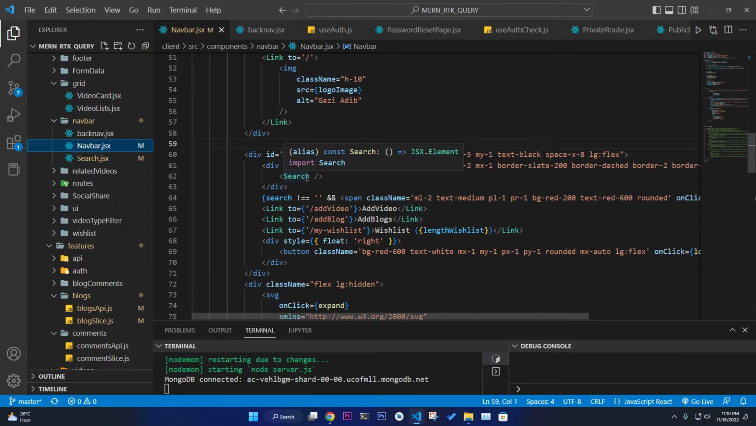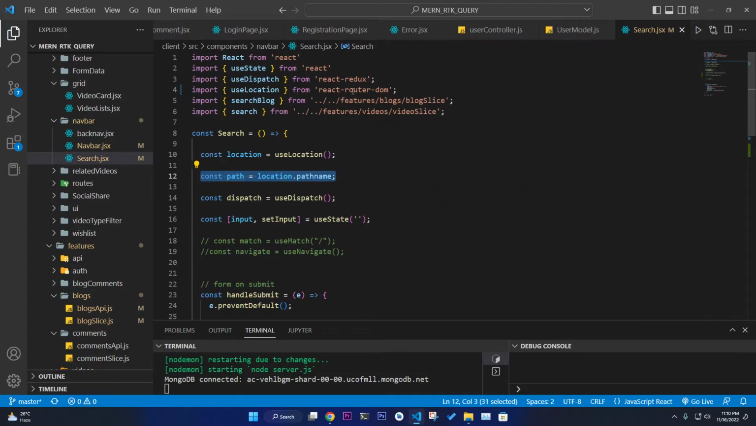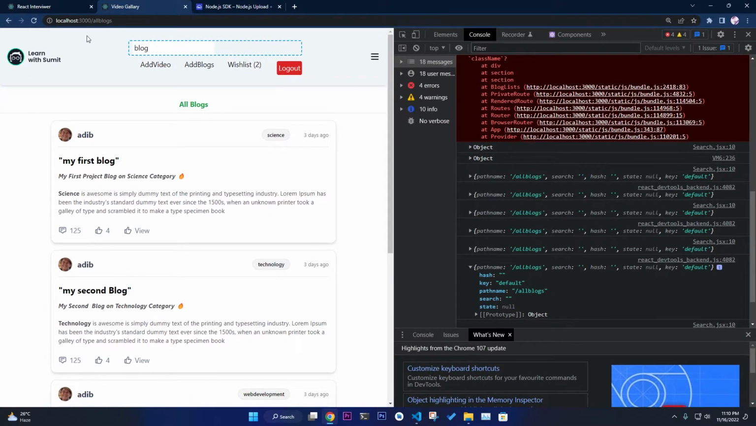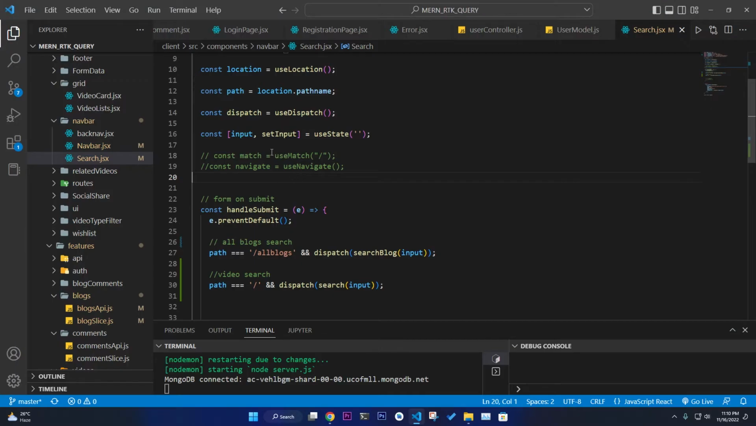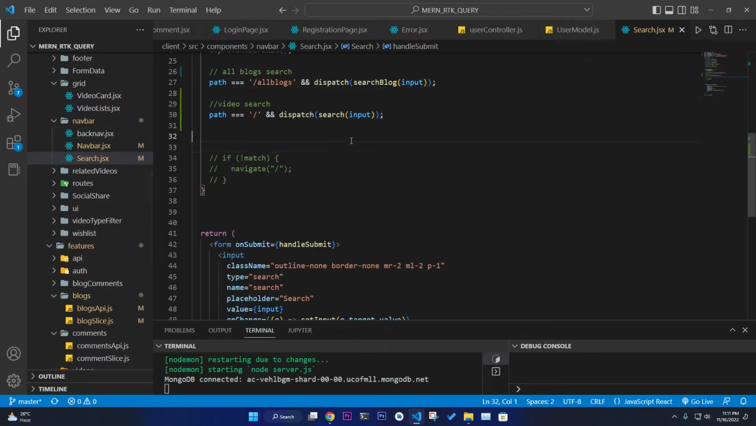Inside the navbar we have the search component, and I'm going to use two things. For that I have used useLocation from React Router DOM to get the path we are currently in, as you can see from here. Based on this path, if I'm on the all blocks page, it should dispatch search block, get the data from the user and store that information in the Redux store. If I'm on the root page, it should work for the video search. So we have two functionalities in one component.